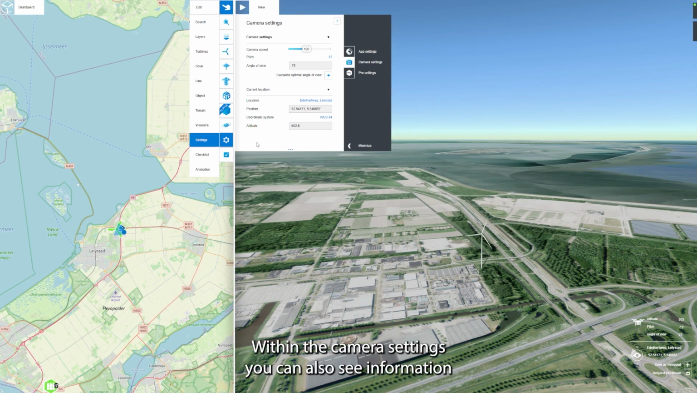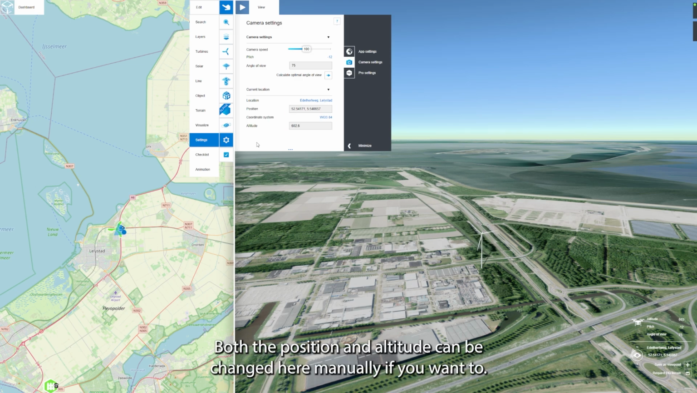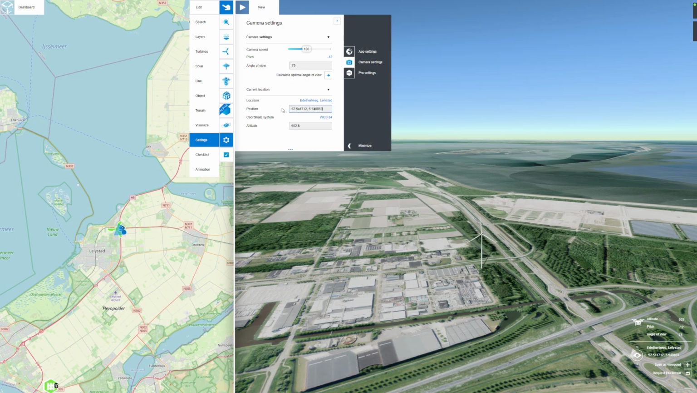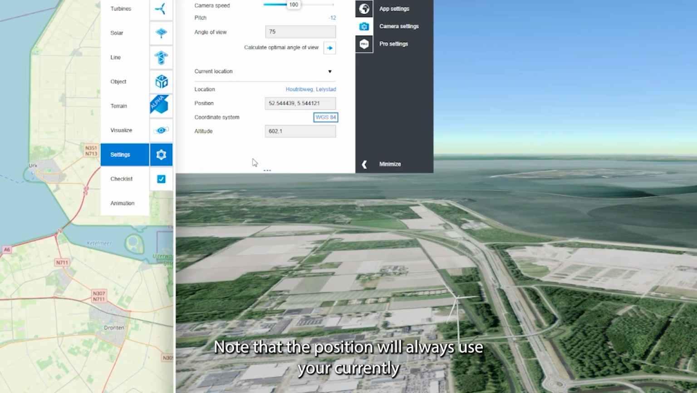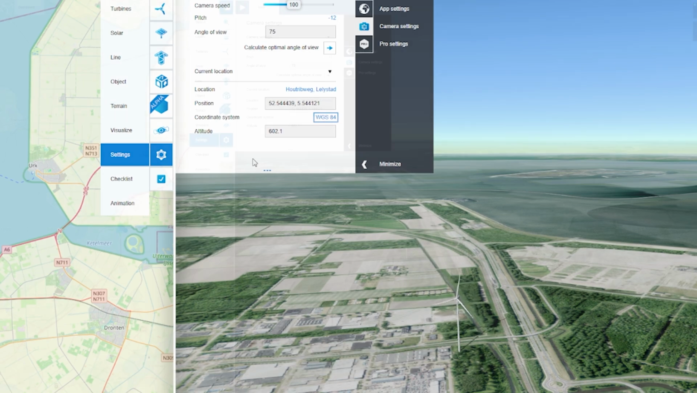Within the camera settings, you can also see information about your current camera location and current camera altitude. Both the position and altitude can be changed here manually if you want to, for instance, if you want your camera to be at an exact location. Note that the position will always use your currently chosen coordinate system, which, in our case, is WGS84.